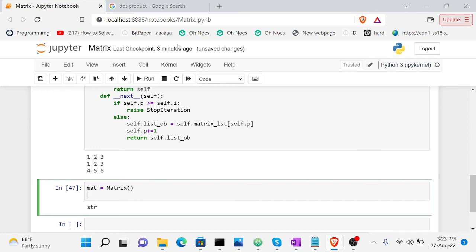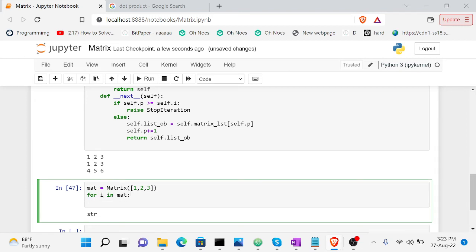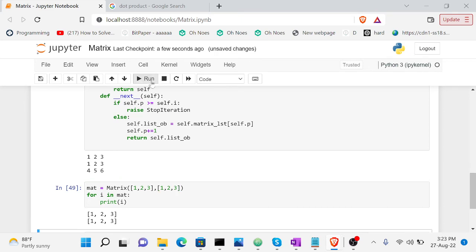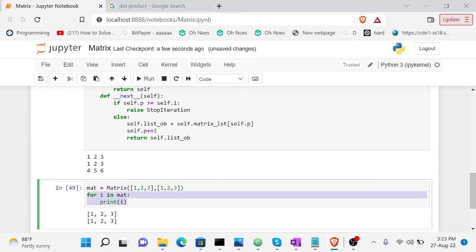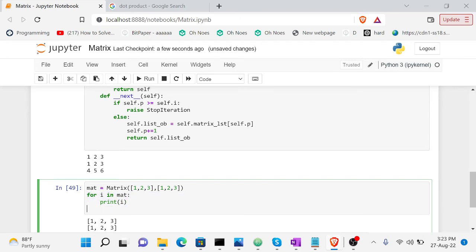Now I can also do this. So I can make matrix 1, 2, 3. For i in math, print i. So we have 1, 2, 3, and we can do this again. So 1, 2, 3, and we'll get 1, 2, 3, 1, 2, 3. And this is an iterable. I don't think I talked about iterables, but they cannot be exhausted.